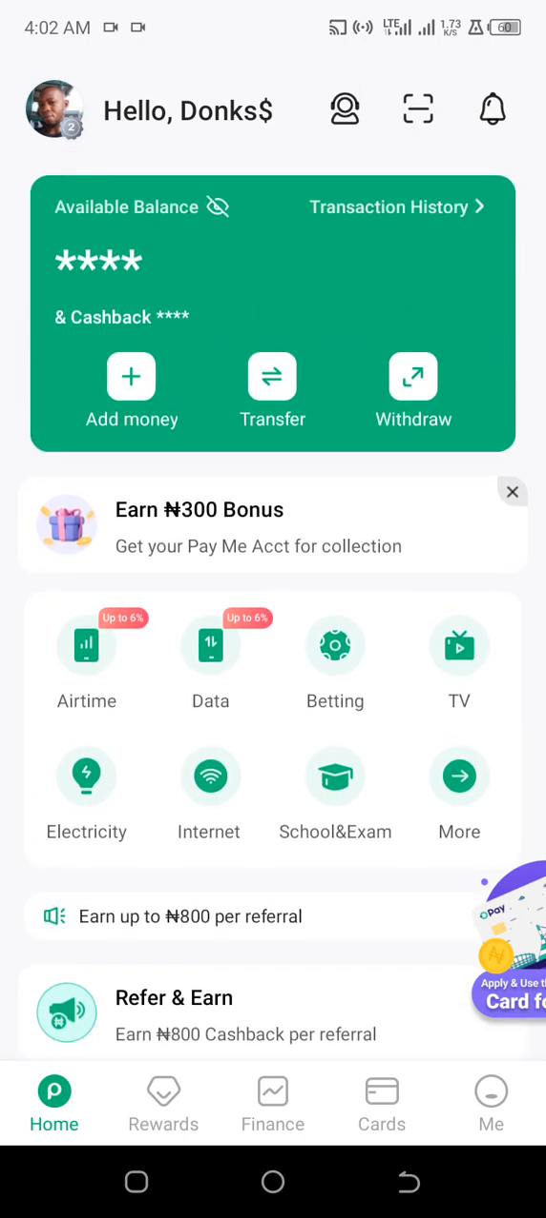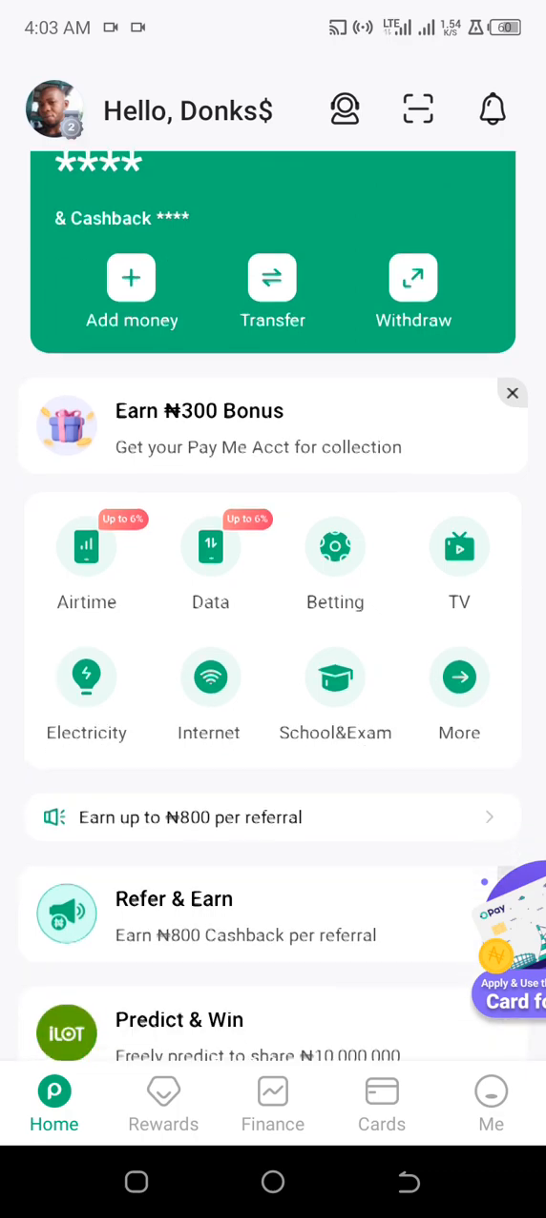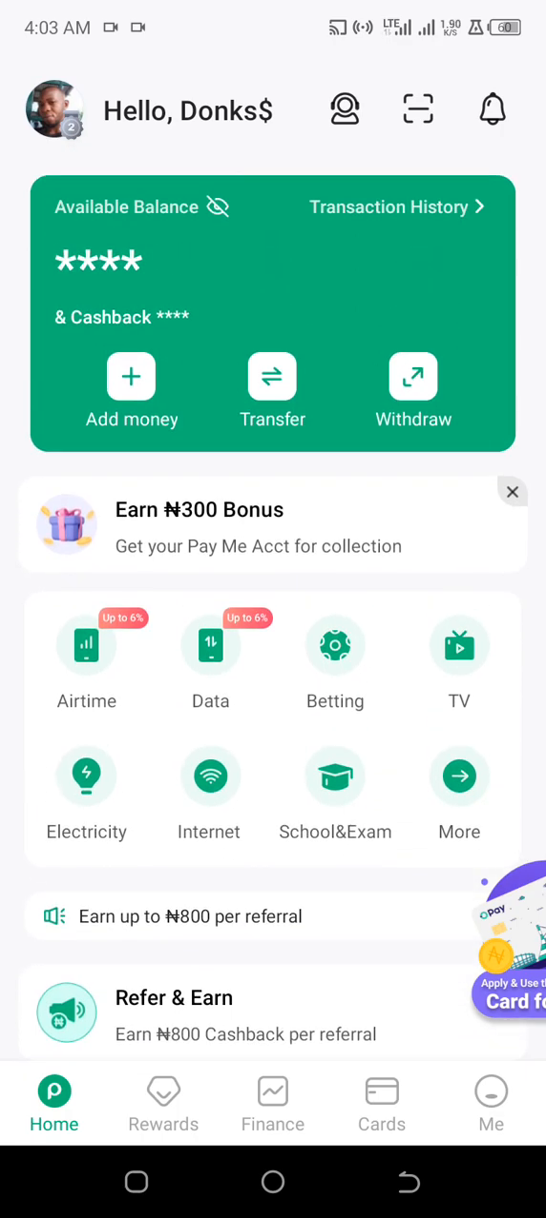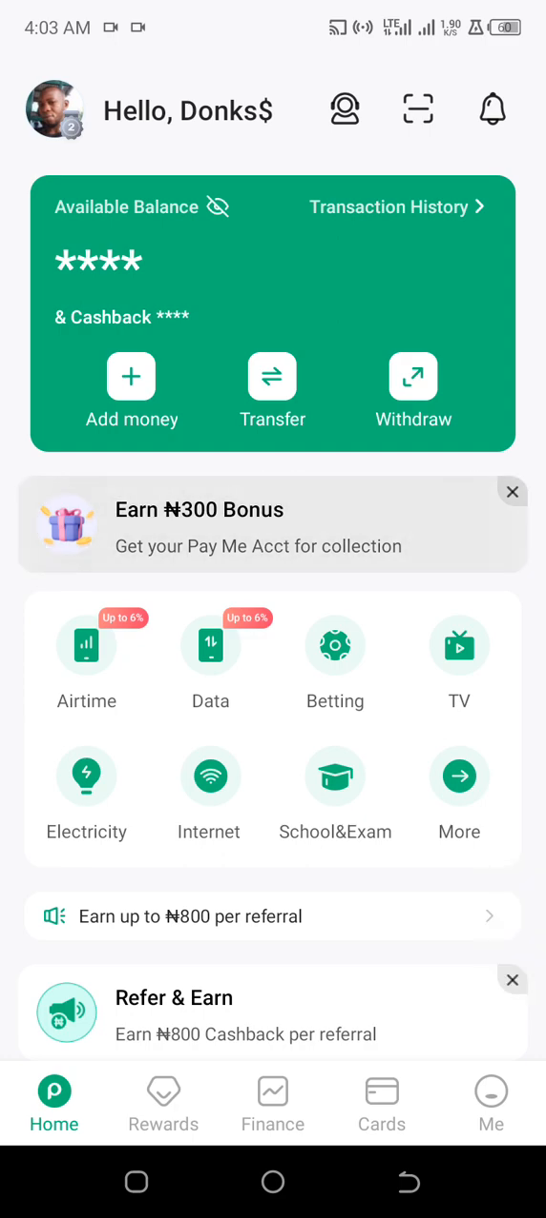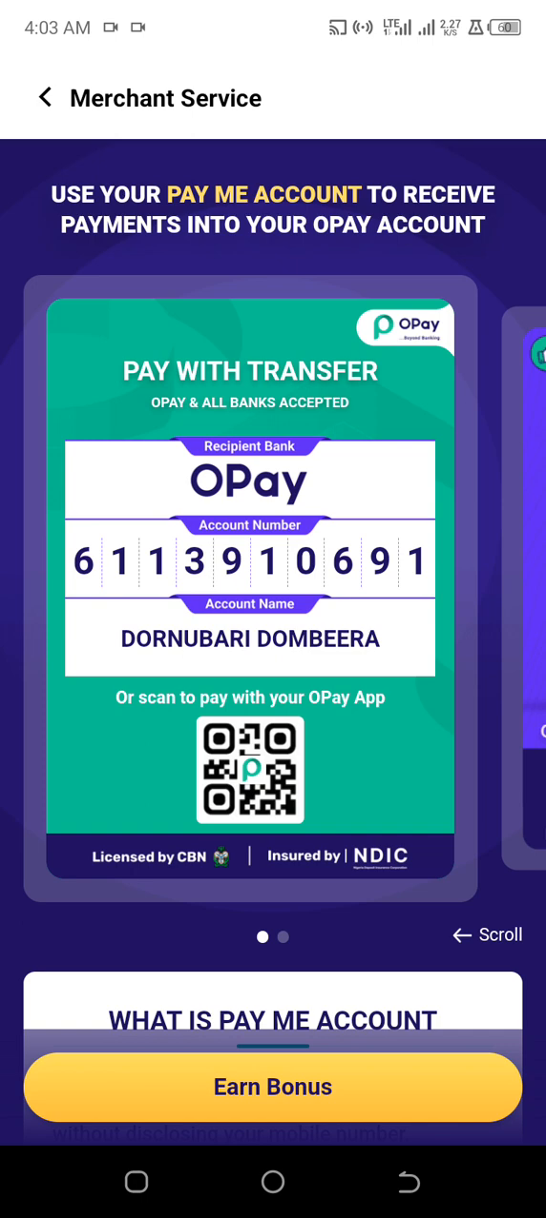So here's what you do. On your Opay account where it says earn 300 Naira bonus, get your Paycode account for collection, click on this place where you see this small gift box. When you click on that place, it's going to show you an interface that looks like this, where it says merchant services. Use your pay me account to receive payment into your Opay account.